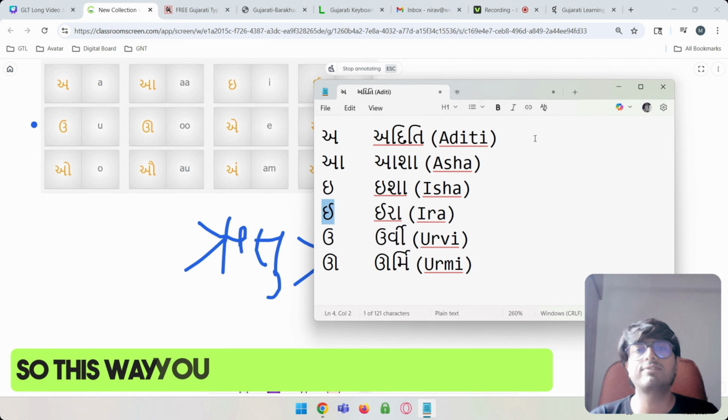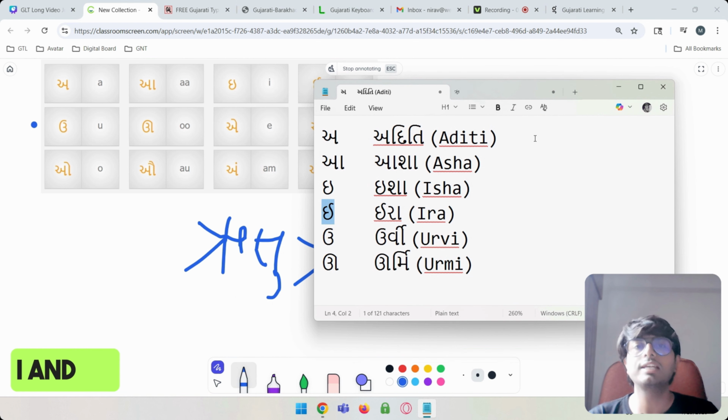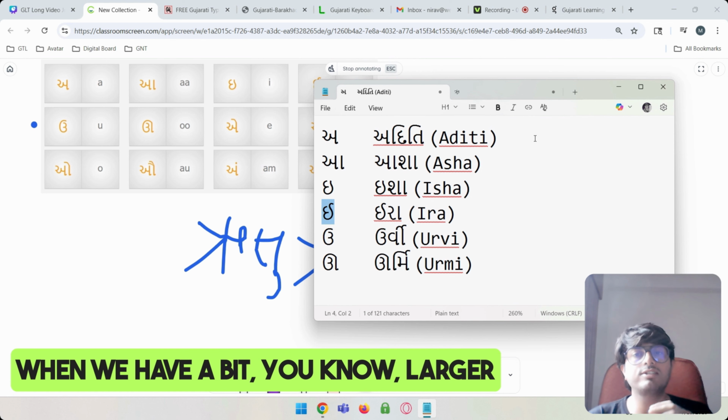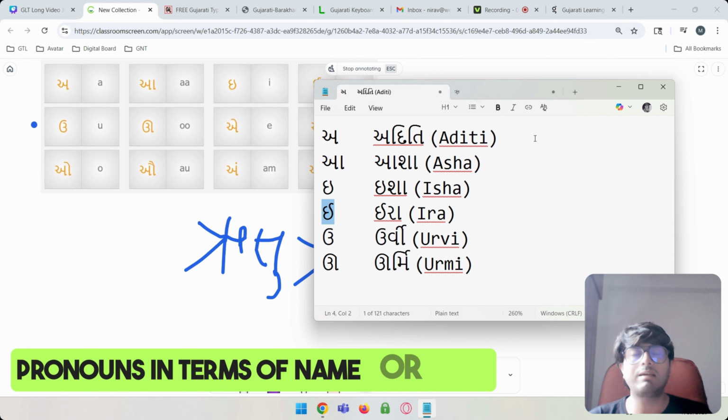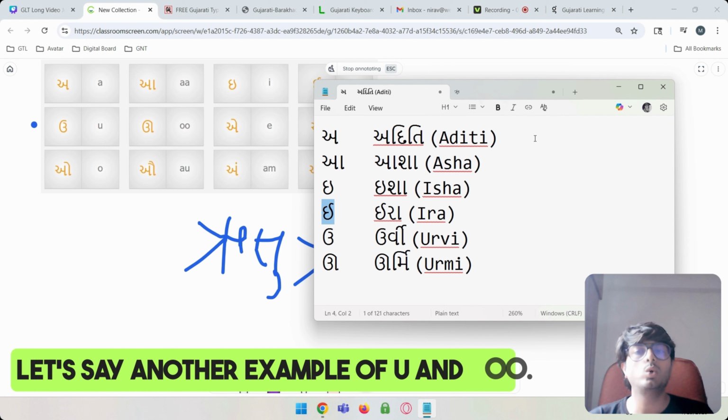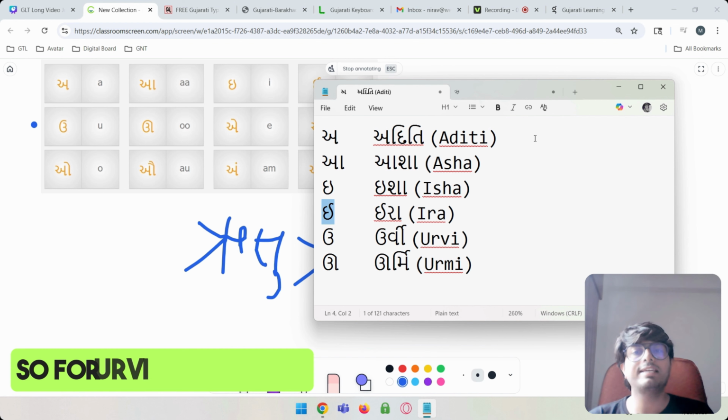So this way you can differentiate between E and E. When we have a bit larger pronouns in terms of name or sound, that time we will use the extended version. Let's take another example of U and U. For Urvi, it's the smaller version, and for Urmi, if you see, when you speak Urmi, you have to extend your tone a bit. So that time we have to use the extended version of U.